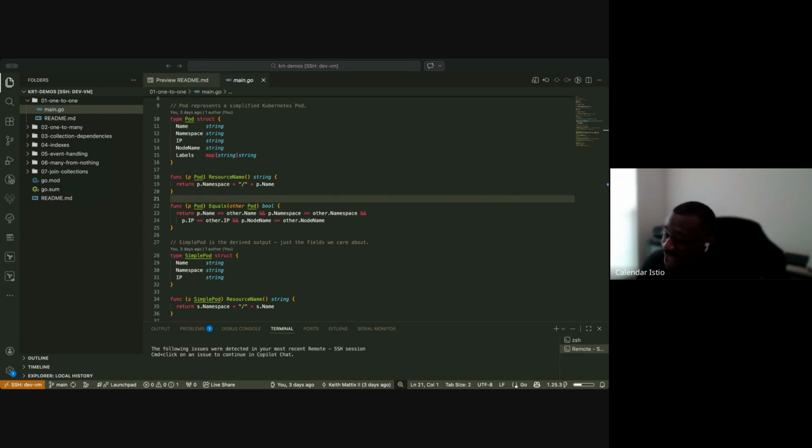Generally, it can be less efficient depending on the scope of your controller. You can always embed and override the resource name. That's totally an option.